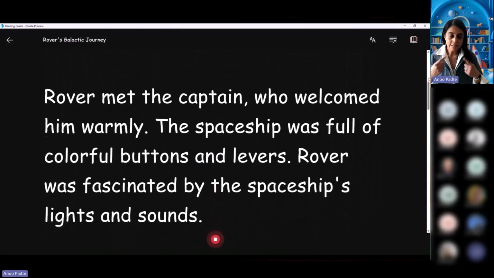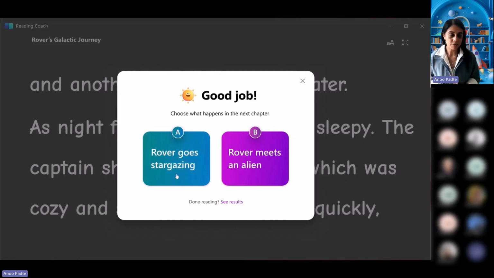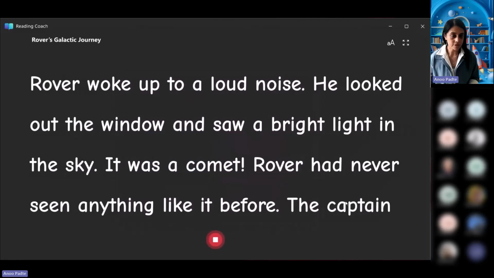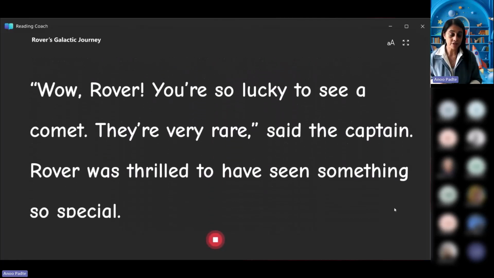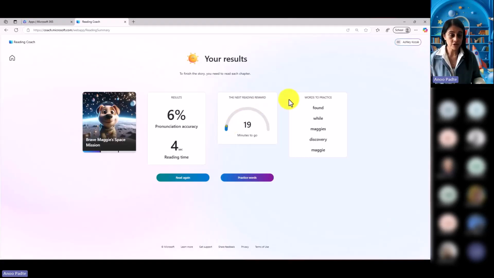There is AI that is listening to the student read and detecting their mispronunciations. And then once the first chapter of the story is done, the student can choose what happens in the next chapter. Here's Rover can go stargazing or do something else. And this Avery has chosen for Rover to go stargazing. And once she's done with that chapter, she can see the words that she found challenging. And here they are. And now Avery can go in and practice.